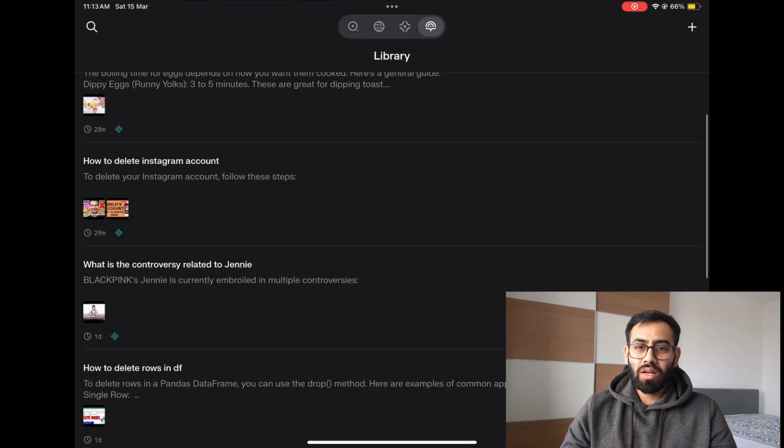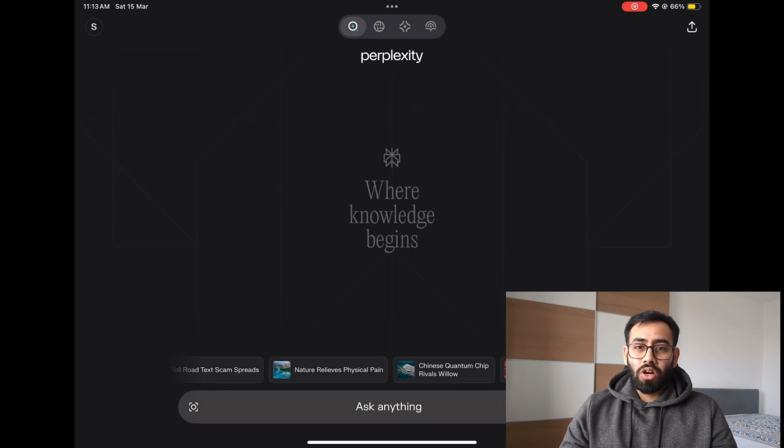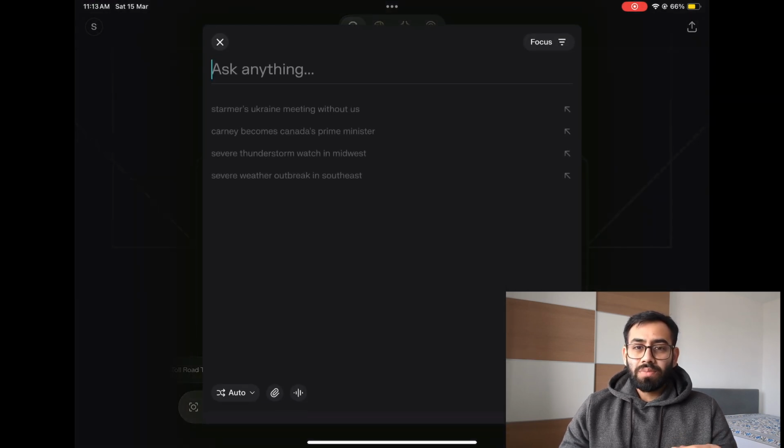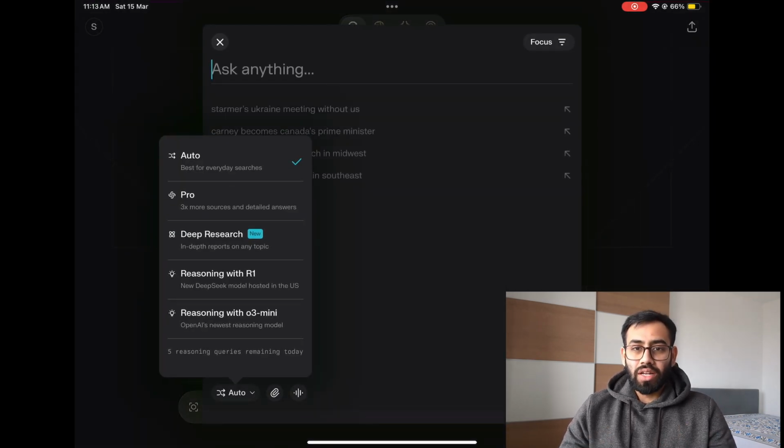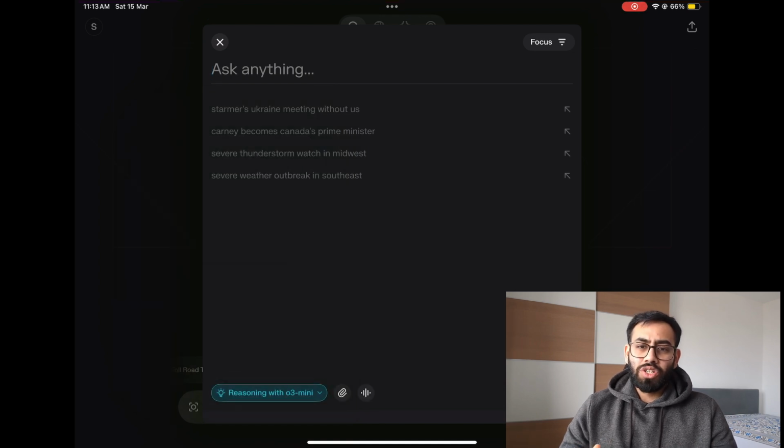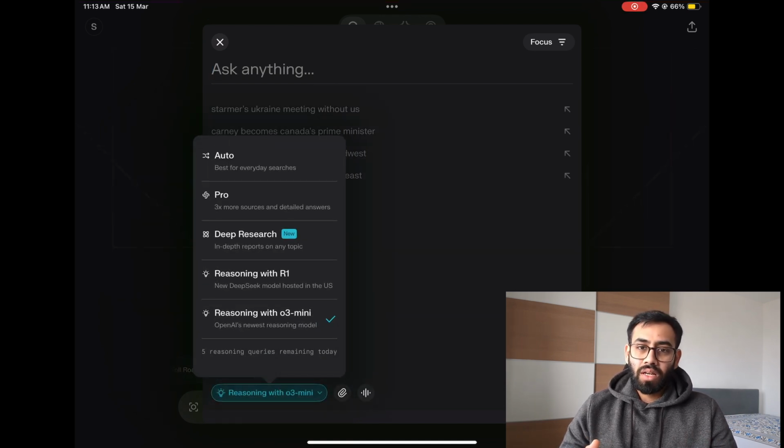Coming back to the home tab, you get a button called auto. That auto is basically to decide which model you want to use. If you click on it, you get different options. You also have the DeepSeek R1 from China. You can use that model if you have some research question. You also get OpenAI's O3 Mini, and you get a simple model which they have under auto.